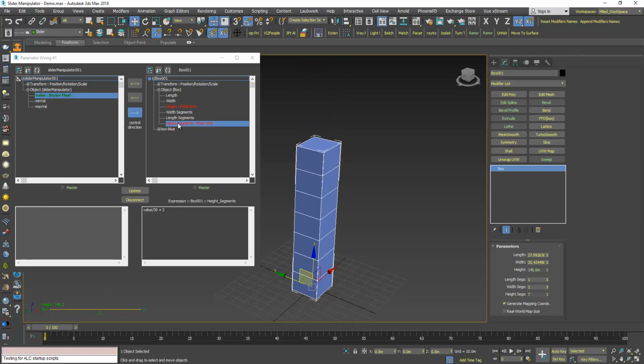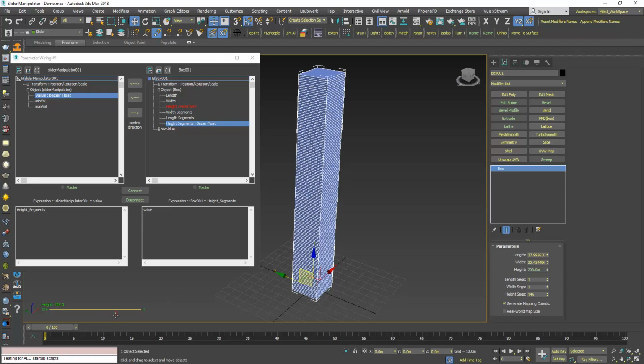If I want to disconnect the value from the height segments, I want the slider only to control the height. You need to have those two values selected at the same time, and click disconnect. Now when I change the value here, only the height is changing. I will bring back the segments to 1 again.